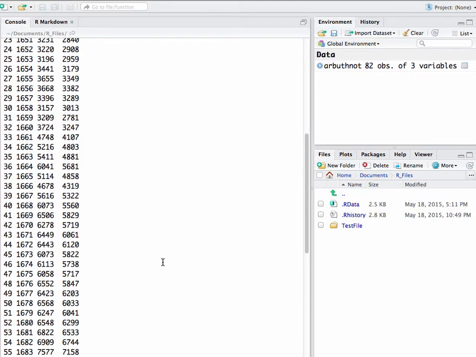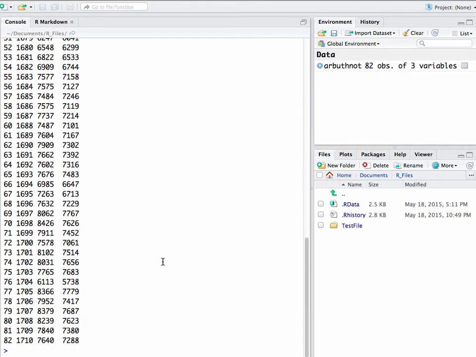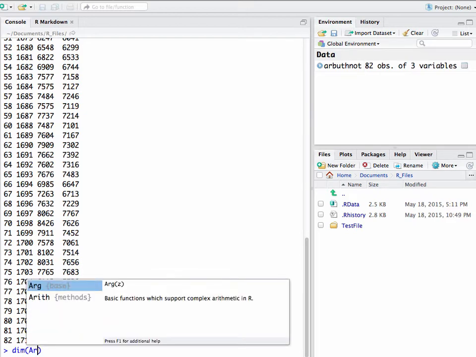Okay, so we can actually look at the dimensions of this by typing in dim, and what we get back is exactly what they give us up here in our data window. If you type in dim parentheses and again put in r a, and then hit, whoops, did not want a capital.